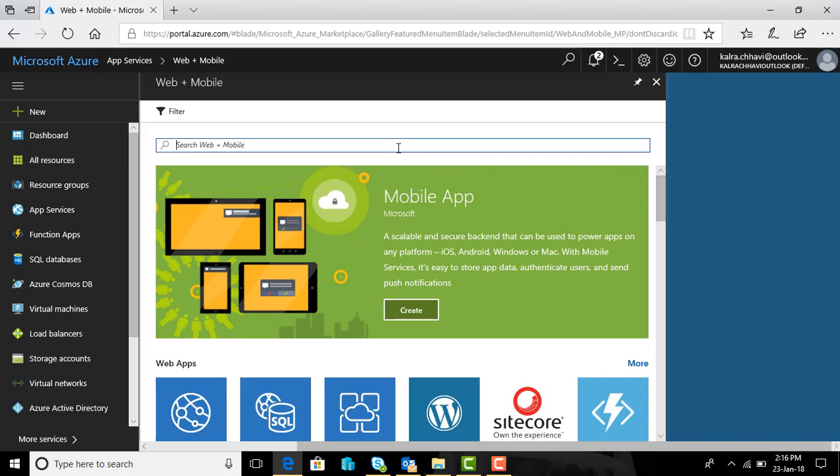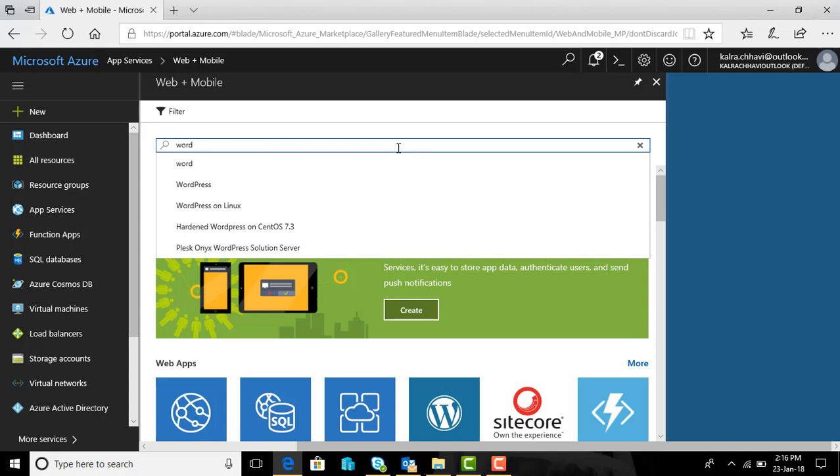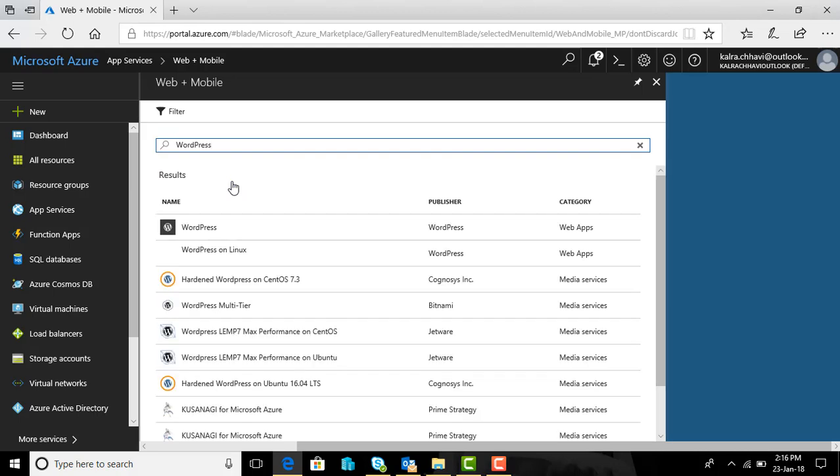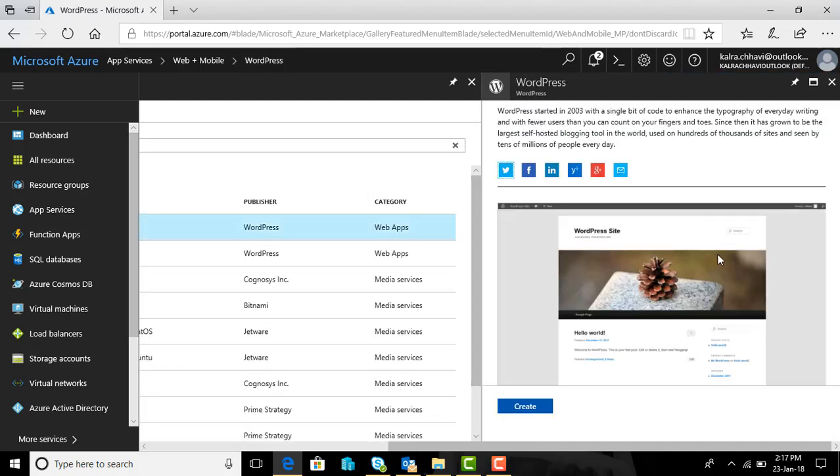Let's create a WordPress app service. I have multiple templates for WordPress, so I can choose according to my requirements. WordPress. I'll click on create.